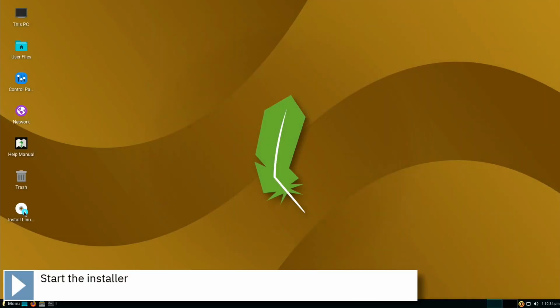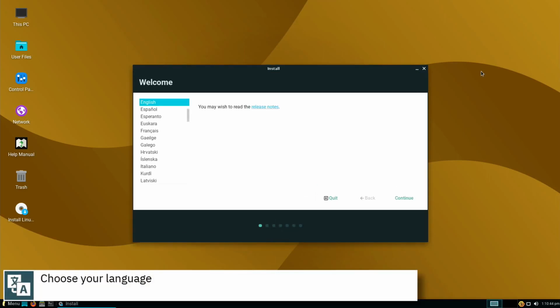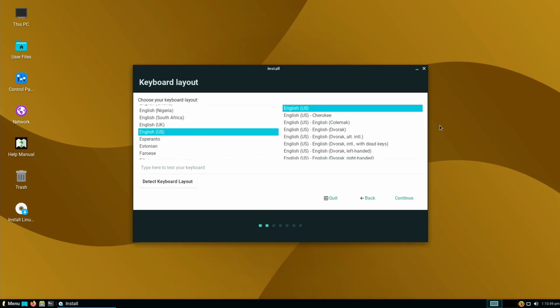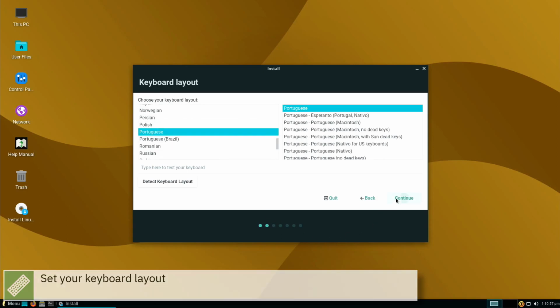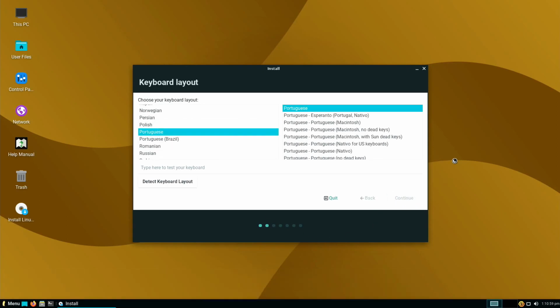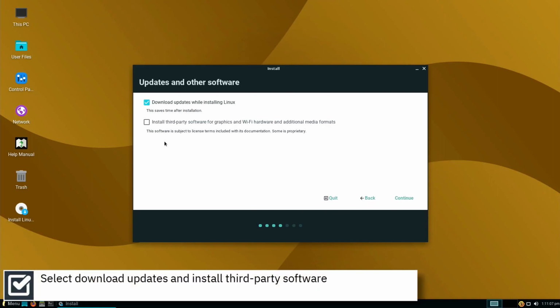Start the installer by clicking on the Install Linux Lite icon on the desktop. Select your language and press Continue. Select your keyboard layout and press Continue. Select Download Updates and install third-party software, then press Continue.